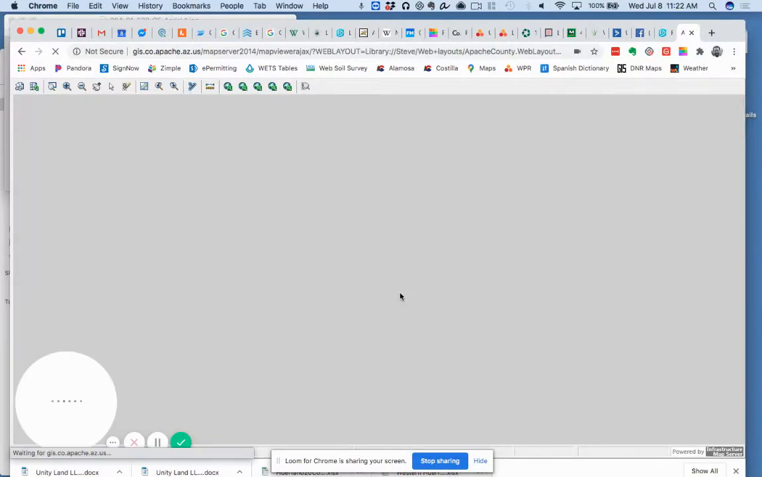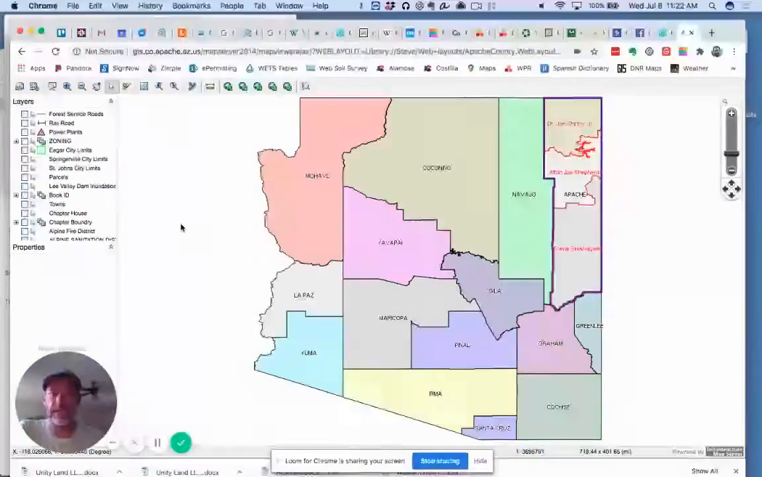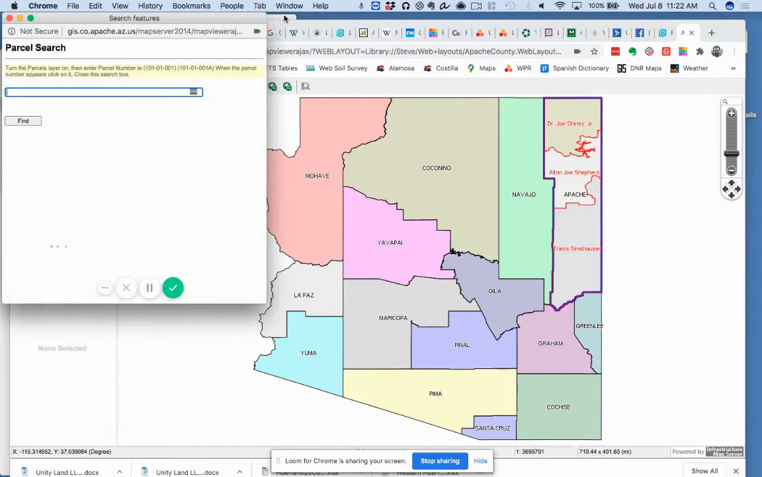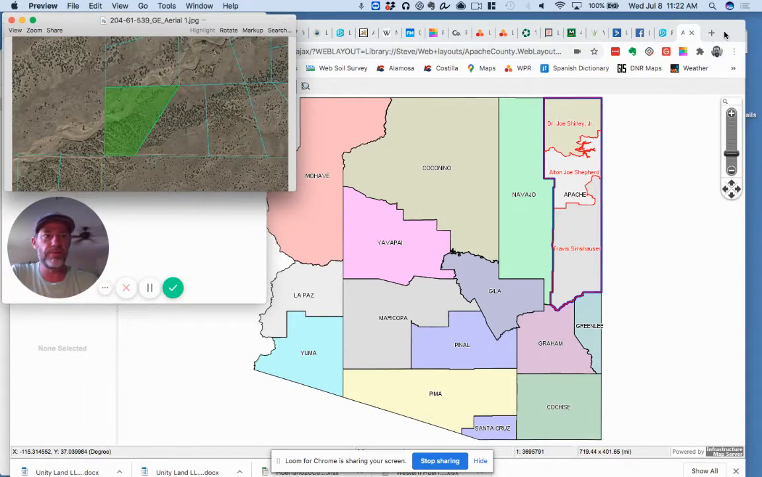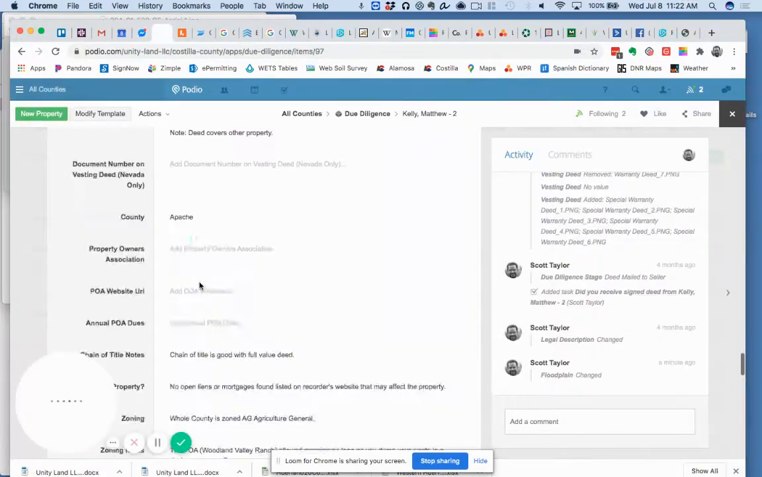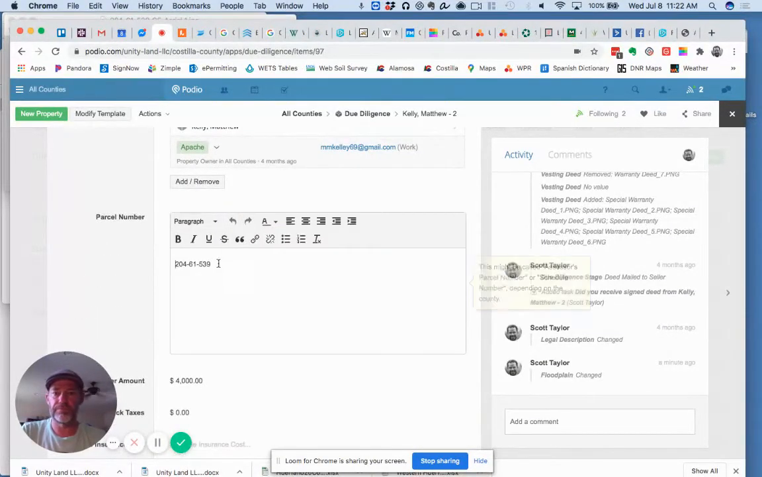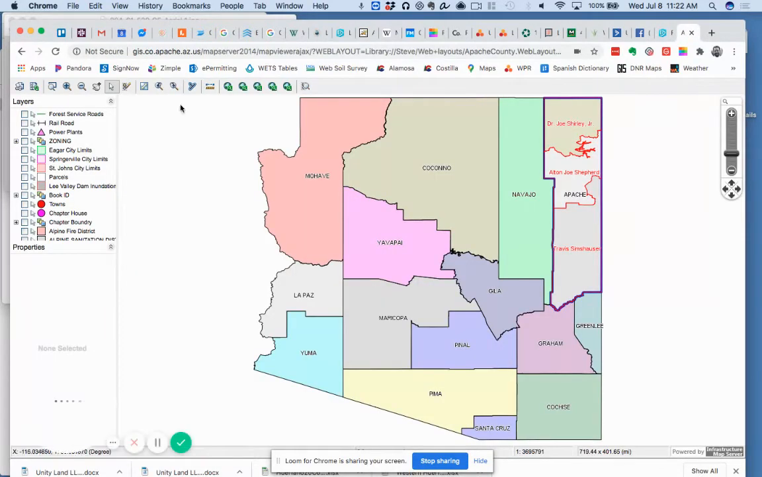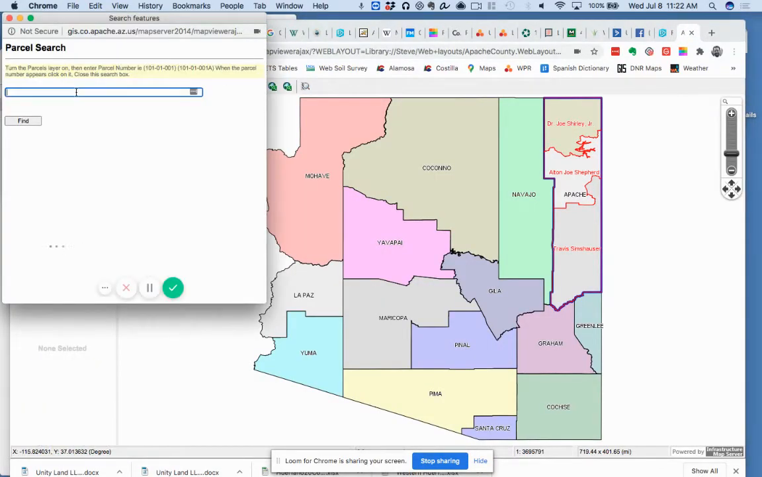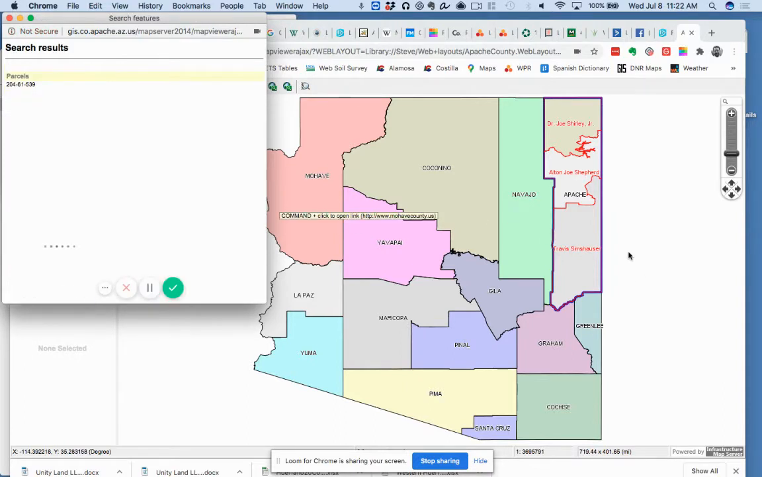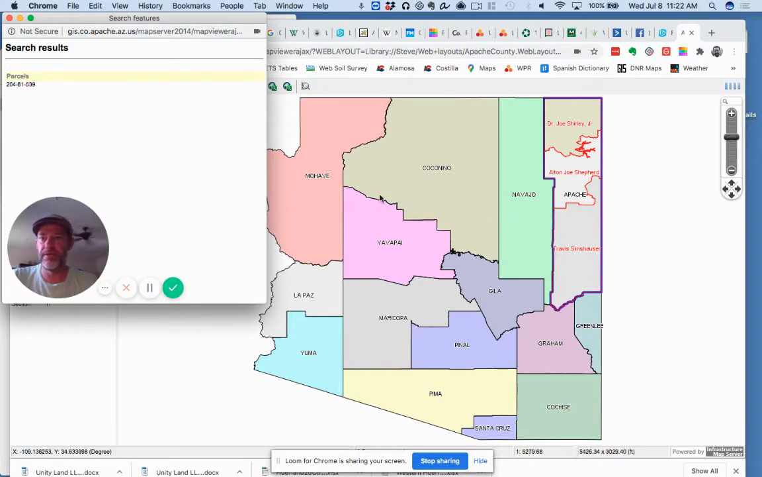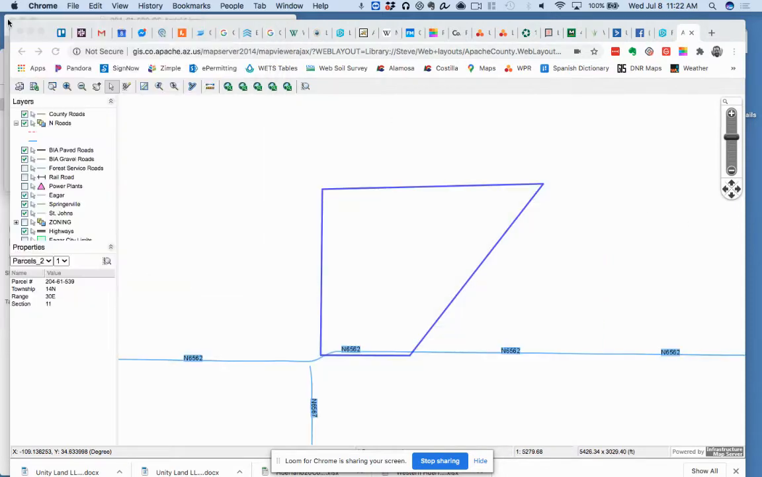To open up the county GIS map, this is a really clunky map for Apache County. I don't like it. But to find our property, we search by parcel. I'm going to have to go back to Podio to get the parcel number. Okay. So search, parcel number, find. This should take me right to my property. Got to click on that. Like I said, it's clunky. Okay, so there's our property.